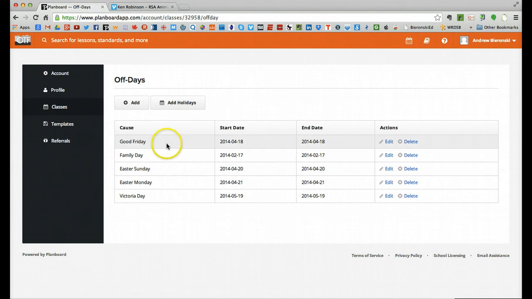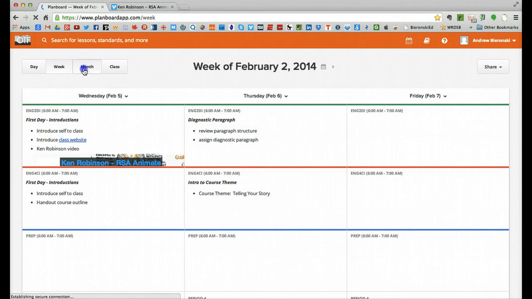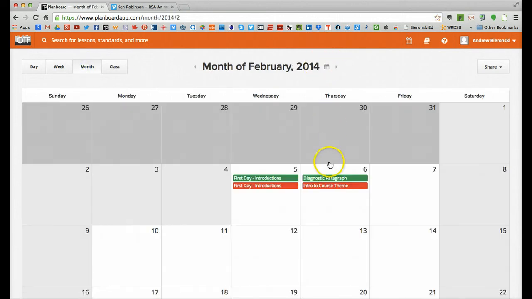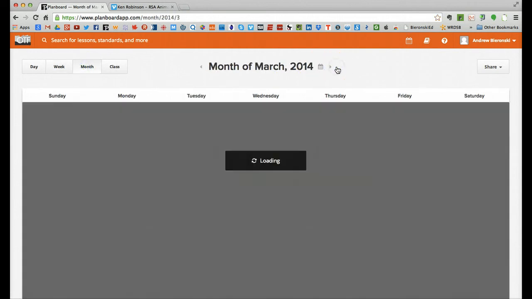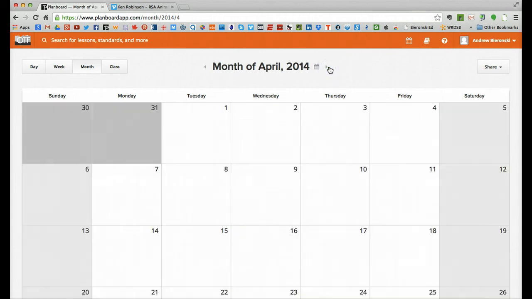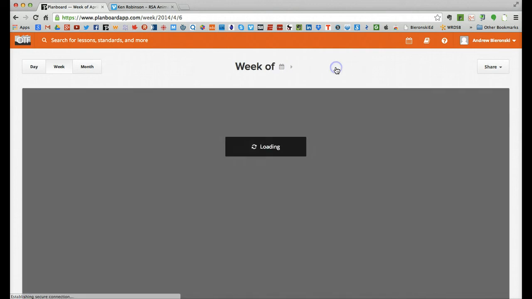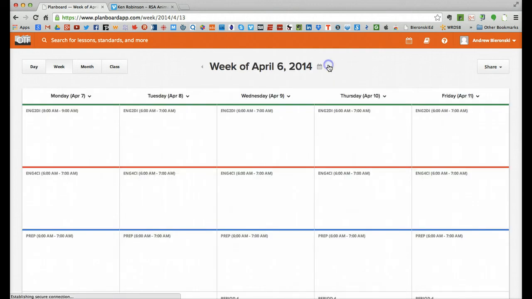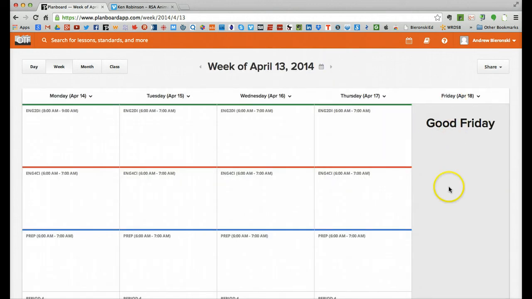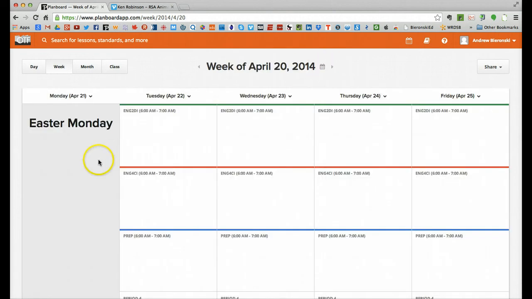For example, let's look at Good Friday on April the 18th this year. Go back to my planner, click on month view, and you can see my plans here, month view for February. If I jump ahead into April here, and go back to the week, you'll see that it's blocked off now for this day. So you can see it says Good Friday here. If I jump ahead to the next week, Easter Monday is also blocked off. This is really nice if you're planning, to make sure you've got those covered. You don't plan ahead and then have to go back and copy and paste a whole lot of things in.